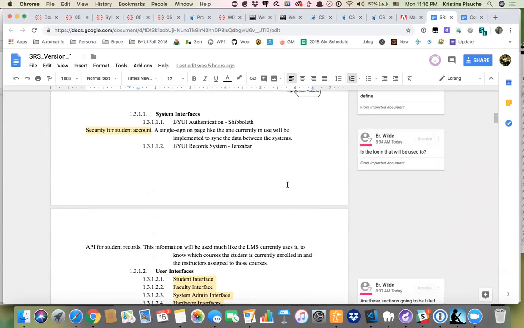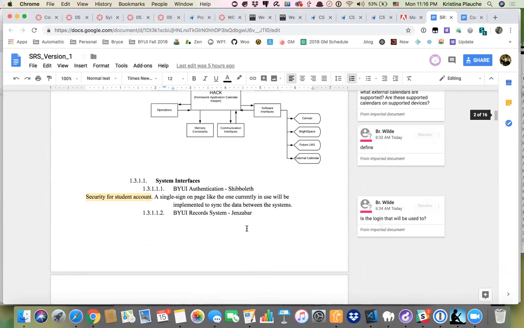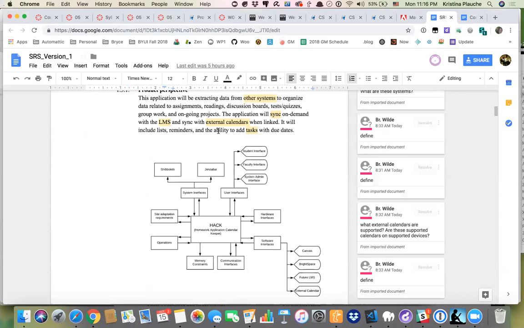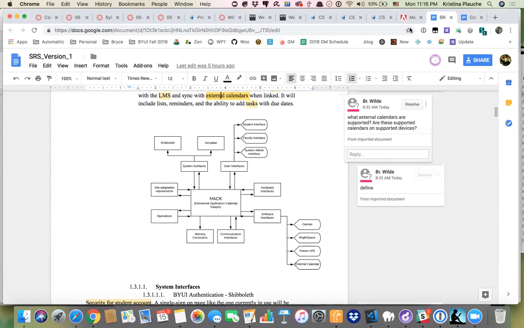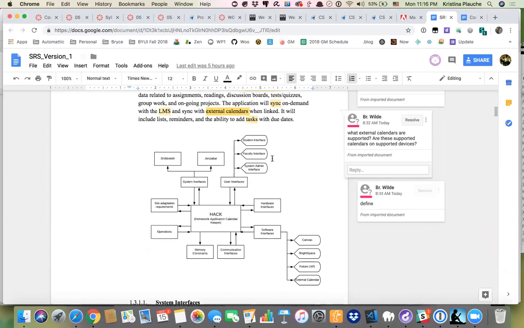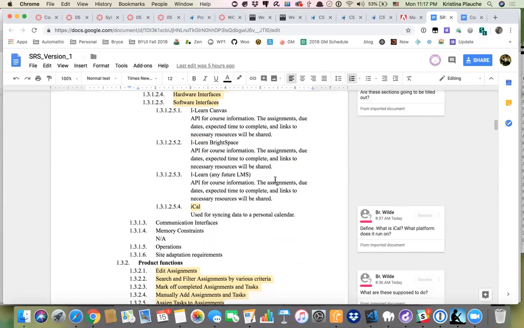So you want me to look for things that are scope? Like these obviously are things that need to still be finished. Right. So, like what external calendars are supported, like the application will sync on demand with a LMS and sync with external calendars when linked. So we just need to define some of those. And if we go back to the requirements, we said Google Calendar, and I'm also okay if we limit it to that. And just like with the app that my company is building, we actually just link with the Google Calendar right now. Yeah. And so that's a reasonable expectation, right? Right. It doesn't have to do everything for everybody.